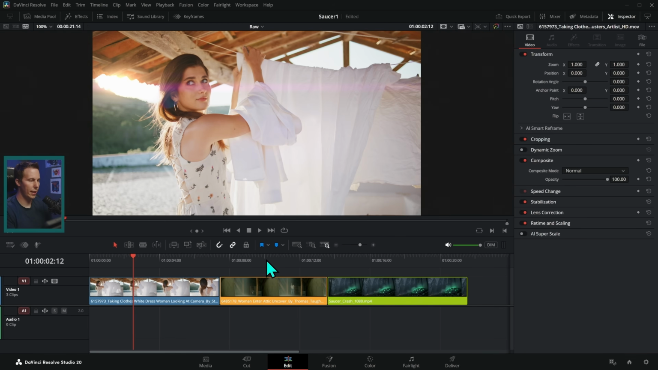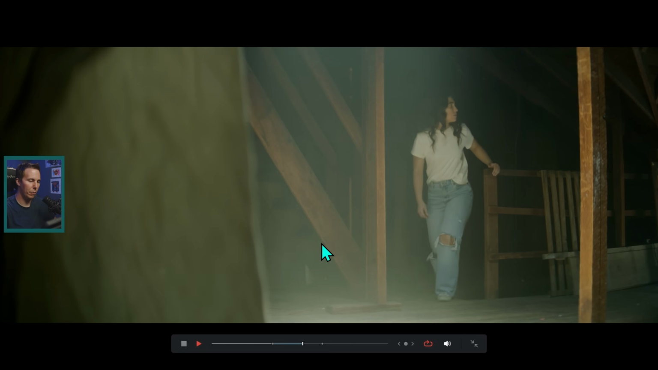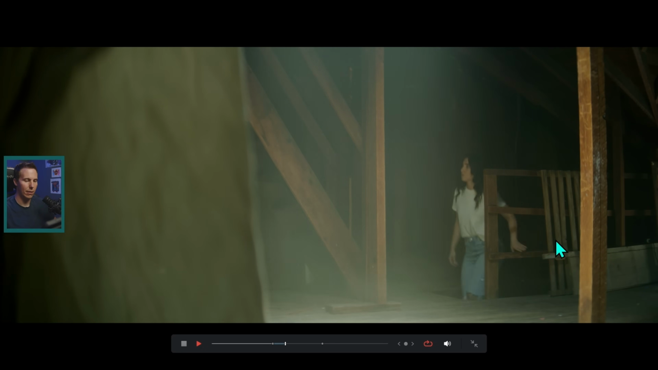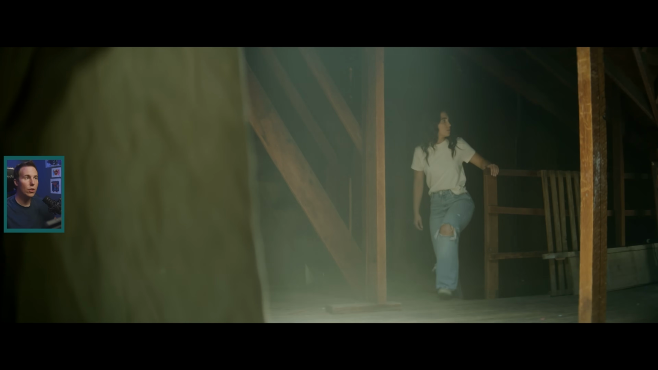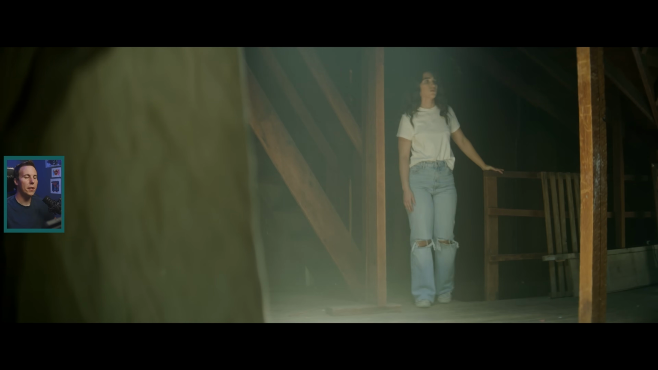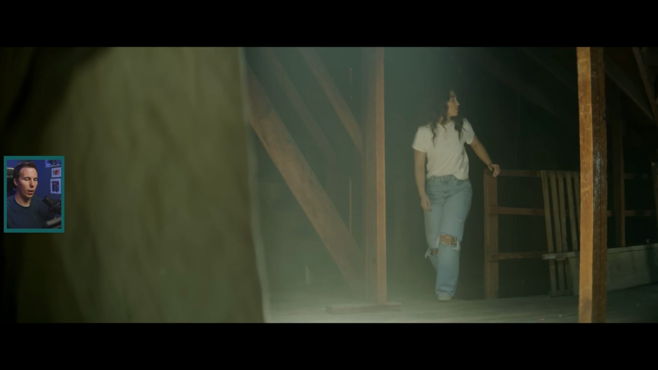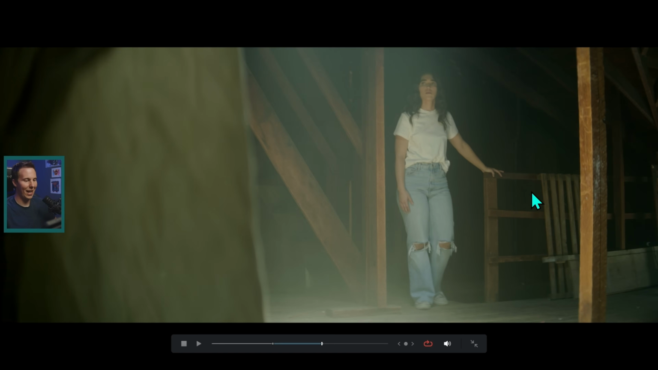Let's take a look at our next shot here. What I like about this is there's a little bit of particles here, but I think that we could make this even dustier. We can add a little bit of texture to this. You can do this in a variety of different ways. This is probably easiest to do in the Fusion page. All right, so we're going to work a little bit in Fusion and then a little bit in color just to enhance this a little bit.